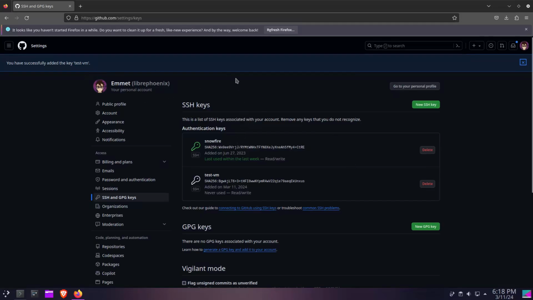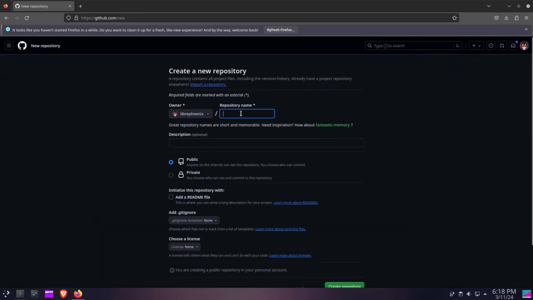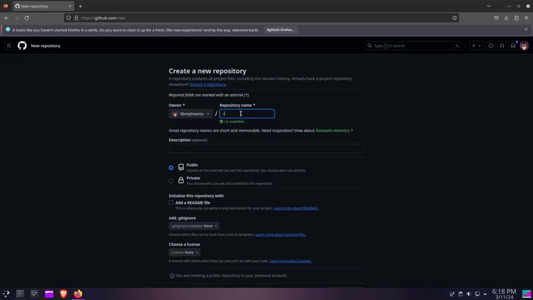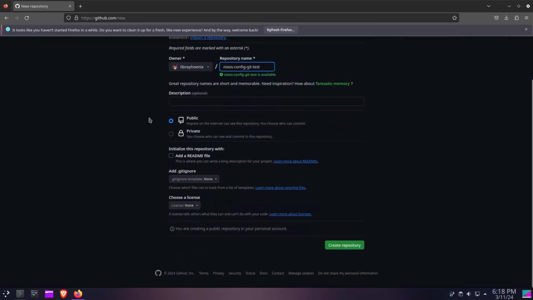So once you have the SSH key generated and you've set the settings on your Git remote, we are ready to create a repo on that remote. So on GitHub, you can just go to create new here. New repository is what we're going to want to do. And I'm just going to call this nixos config git test, just as an example. And you'll want to make this a blank repo. So you don't want to add a README. You can add that later yourself. So just make sure it's blank and create the repository.